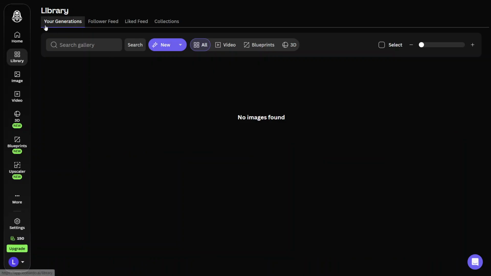Inside the library, you'll see a tab labeled Your Generations. This is where you'll find your own creations that you've generated using Leonardo AI. It's the best place to revisit past projects, continue working on ideas, or simply review what you've made so far.